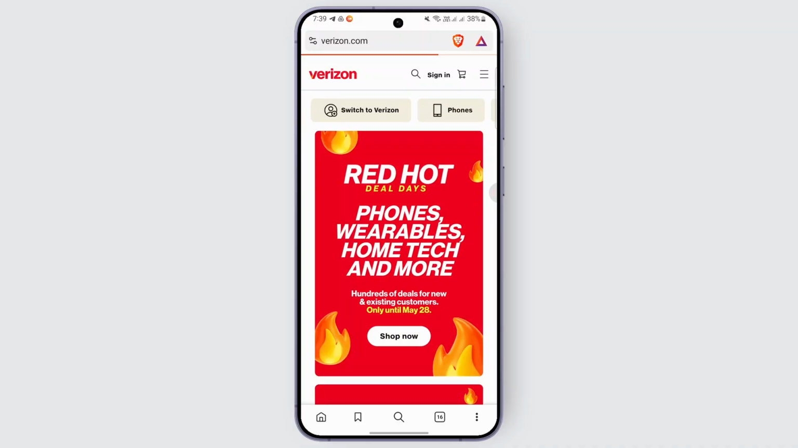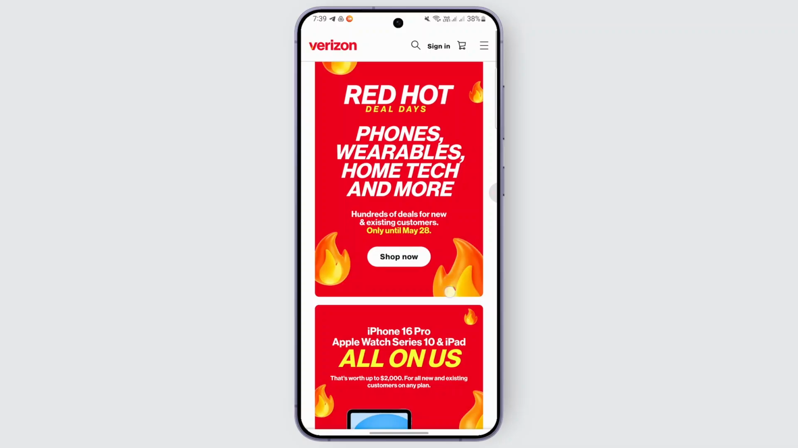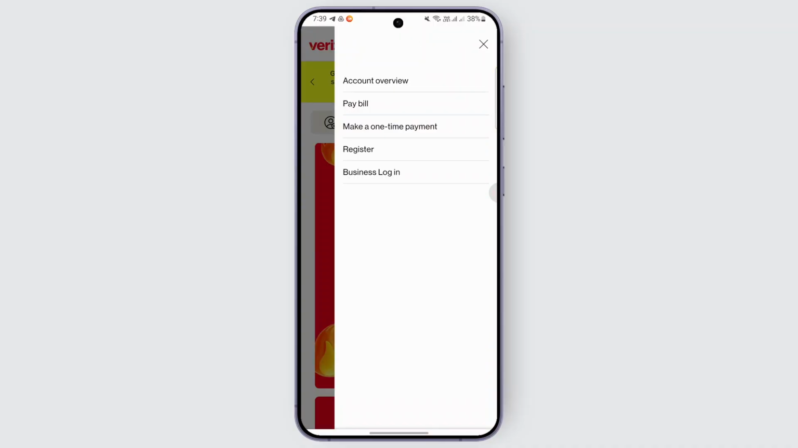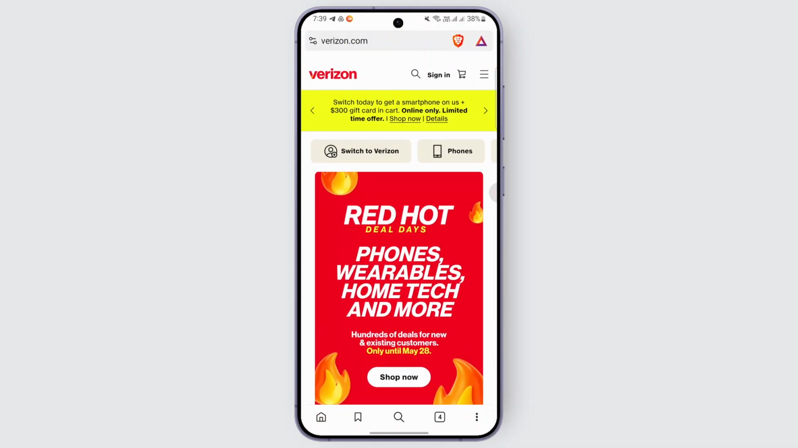Once it opens, you can directly look out for the sign in option or the login option on the screen. Usually it is located at the top right corner of the screen. You can find a sign in option, tap on it, and from here you can look out for login option. So we have this option of business login. You can just tap on it and it will take you to another page.